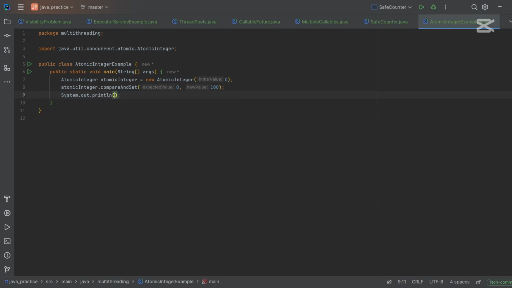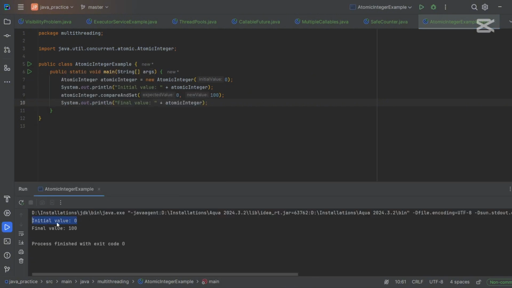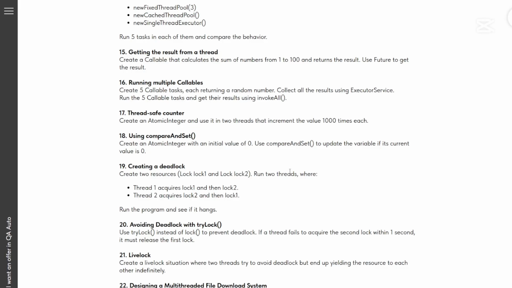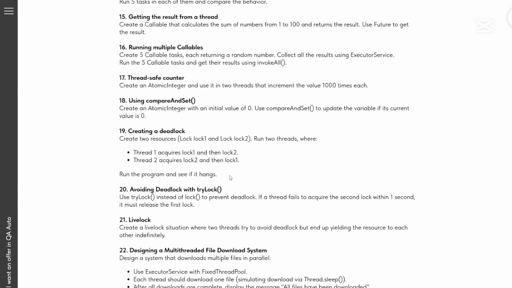Alright. Now we can print this out. Let's say initial value of atomic integer and final. There's a misspelling. Initial and final value. So now let's run this. As you can see, initial value is 0, final value is 100. Now let's move to the next task.